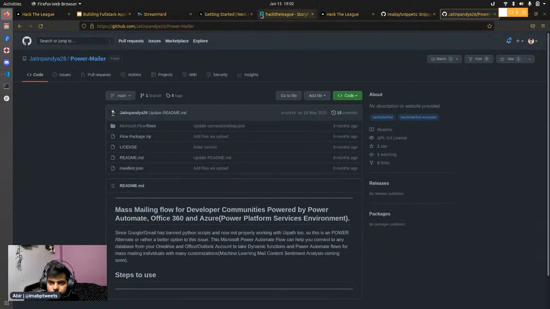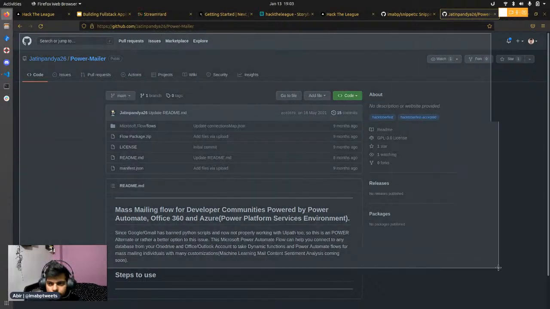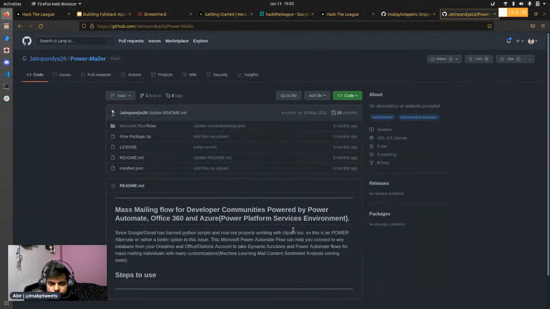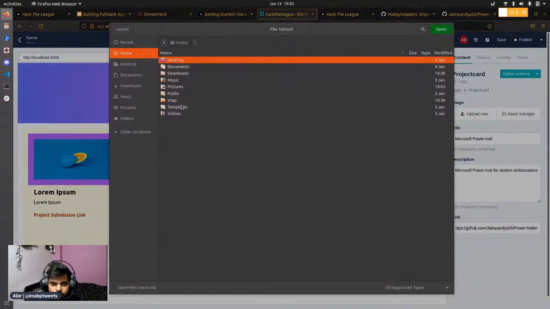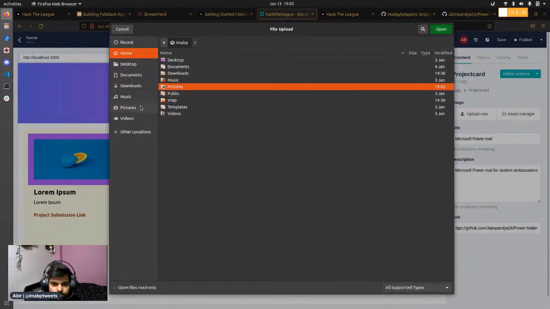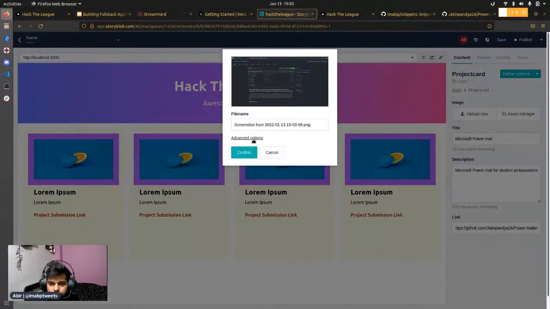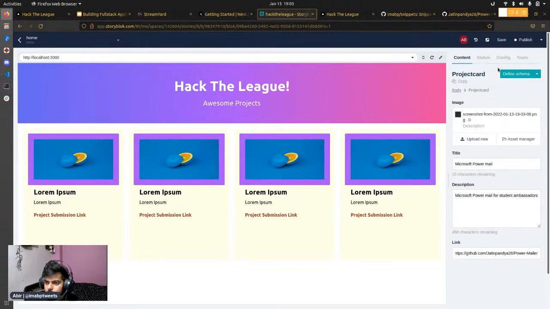So what we'll do is take a screenshot of this particular page, select area to grab, take screenshot. So we are taking the screenshot of this, and we're going to save it. I guess it's saved in pictures, and now we'll try to import this, upload a new image, and go to pictures. So I guess this is the one. Yeah, open. Yeah, this is the one. So confirm. Okay, so this is done. We have the image ready. We just need to go back to body again.